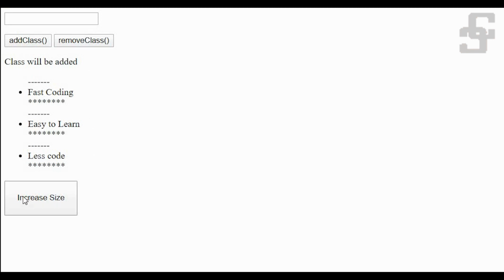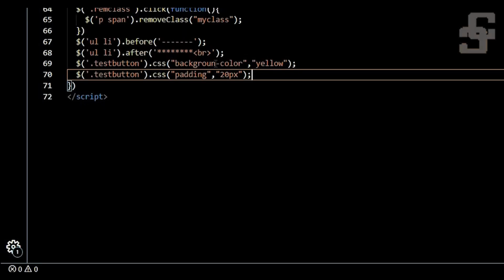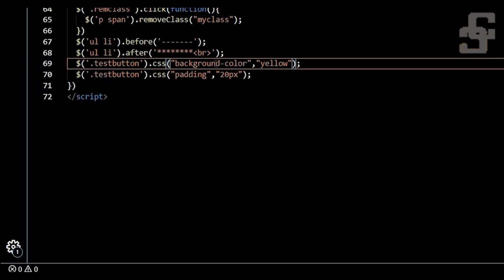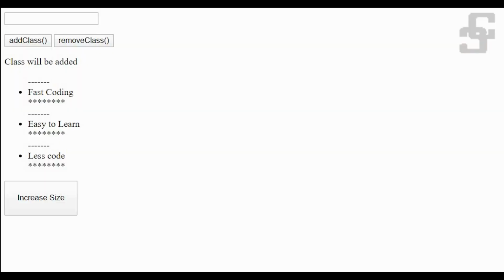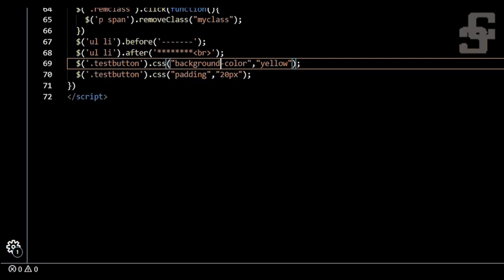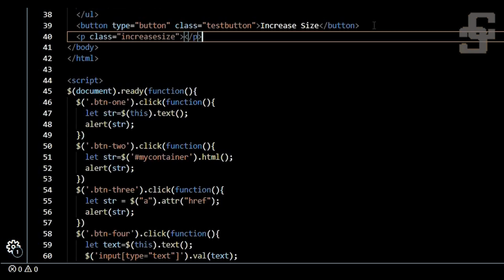Here, refresh, color is not applied, so I have missed something. It's a typo error, I missed a D. Just refresh. Yes, so we have added CSS dynamically. Still we have several methods, you can just try them out.